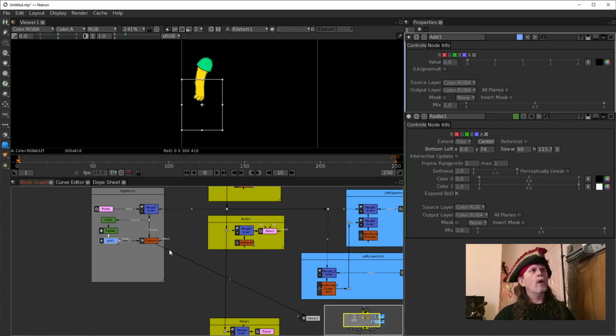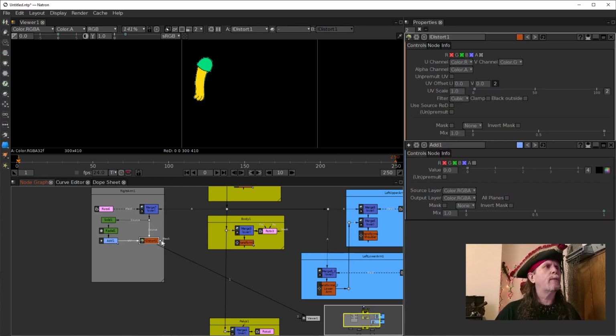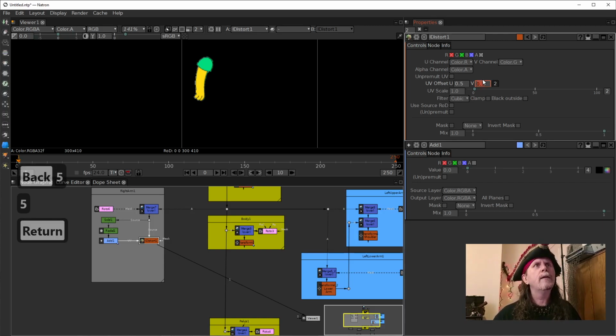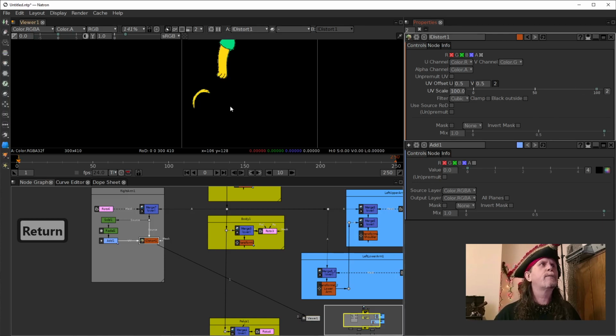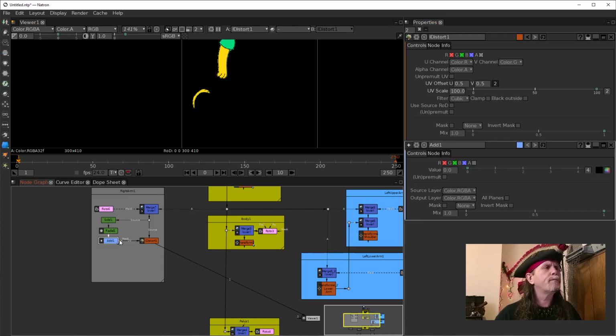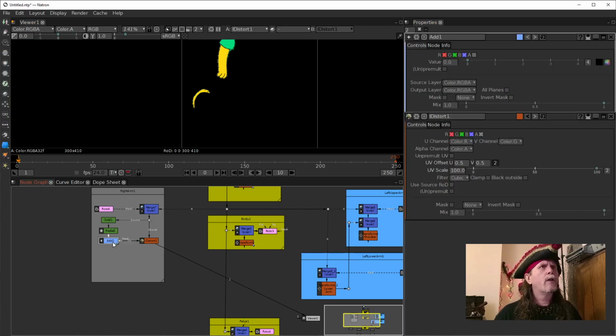First of all, we need to set up our eye distort. So let's double click on our eye distort and set it to 0.5 for the U, 0.5 for the V. And then we want to set the eye distort to 100, which, as we can see, is pushing everything away, like so. And the way we fix that is we take the value of our add and we add 0.5 to it, and there we go.